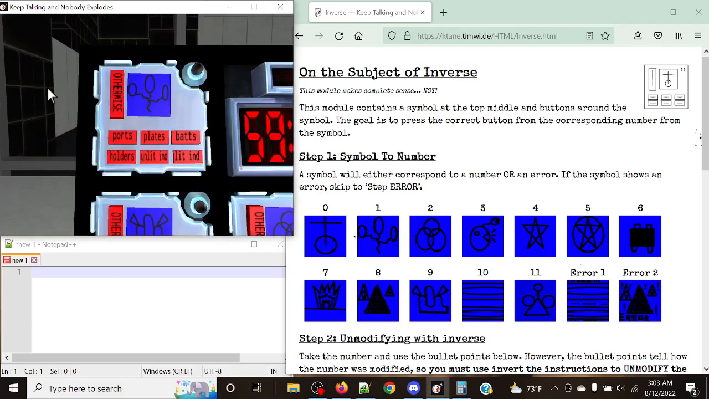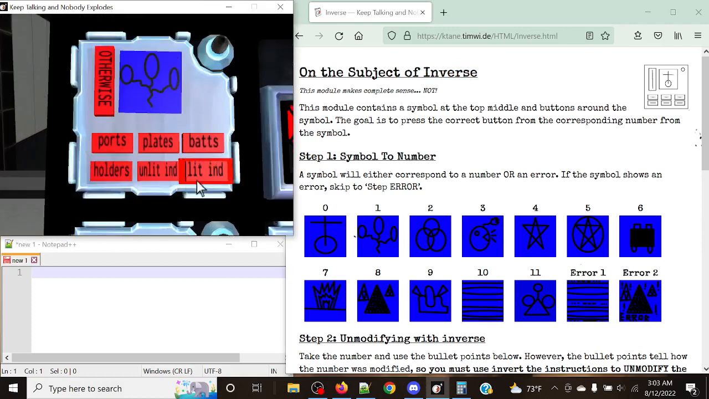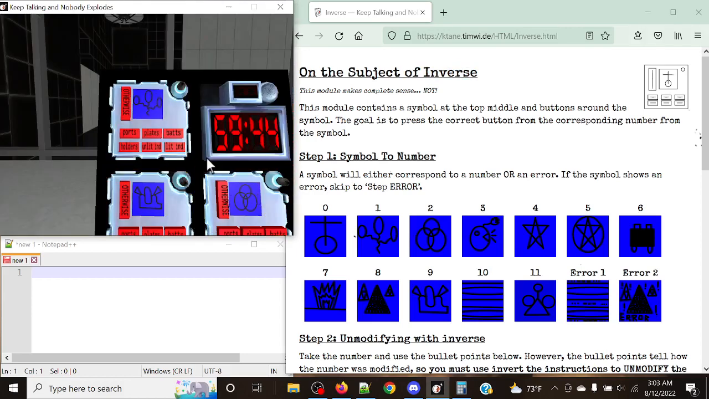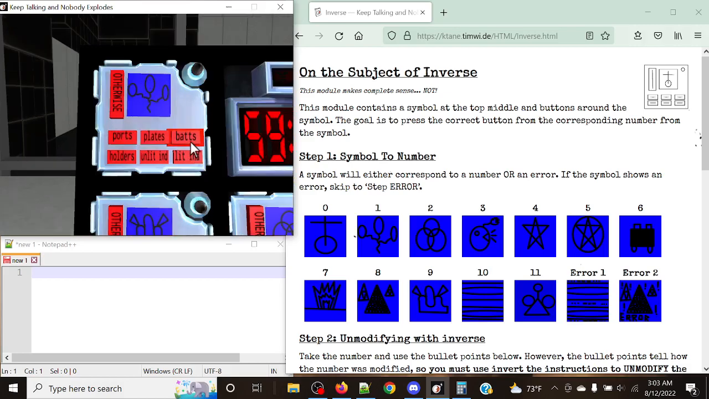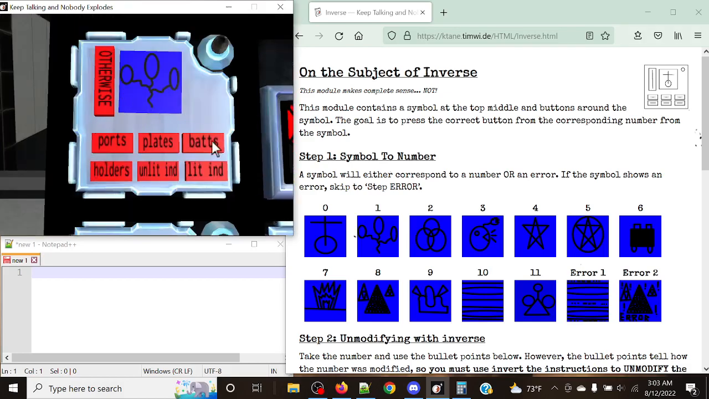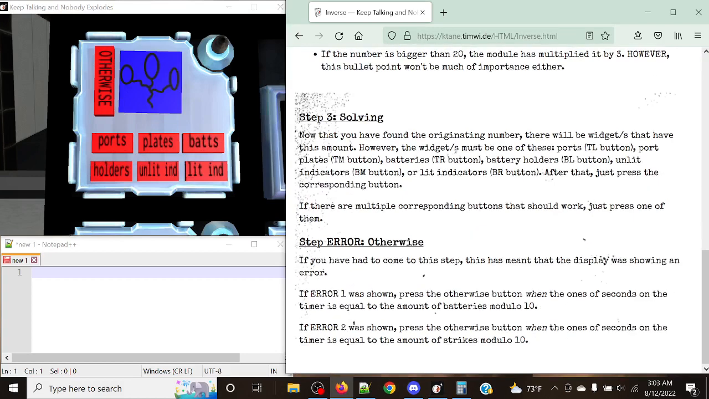So this is the way the module looks. It's got a drawing on it, it's got a series of different buttons down at the bottom, and otherwise on the left here. So this is what we're going to be doing here. Within this module, what it wants you to do is find the inverse of an answer, essentially.